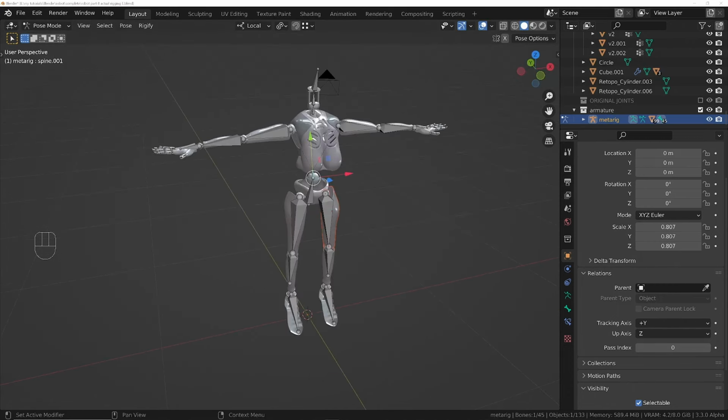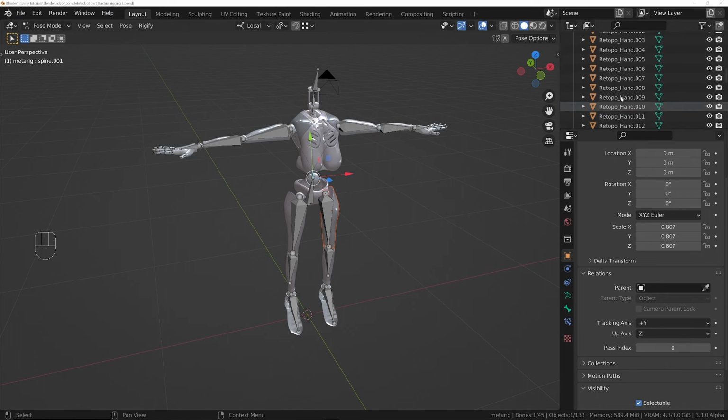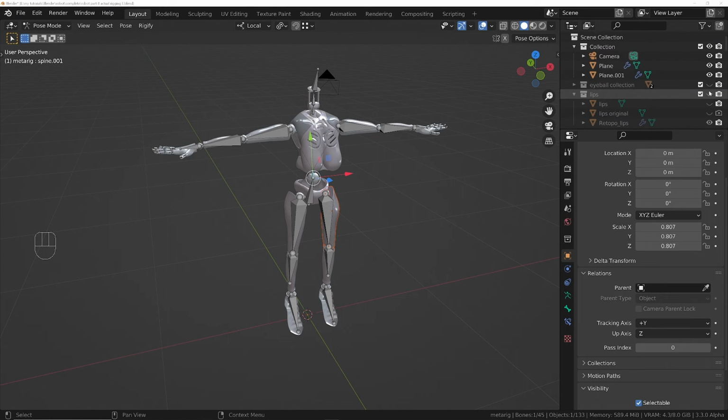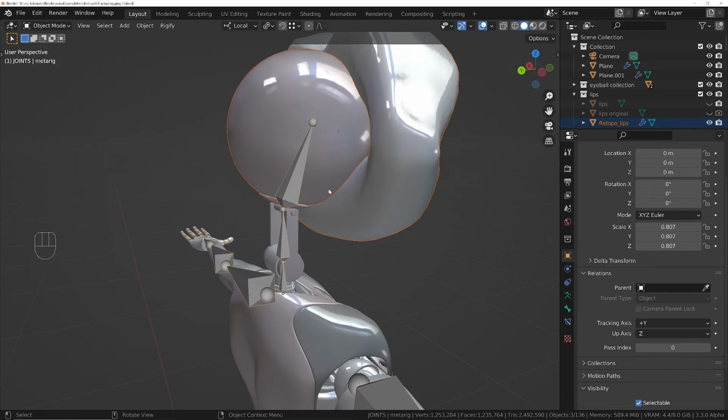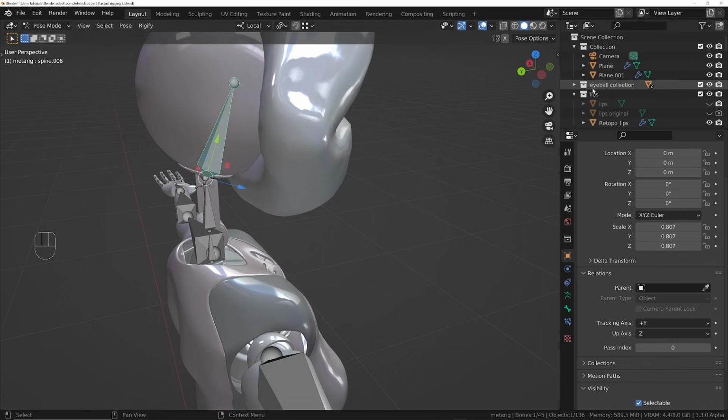And of course, let's not forget, we also need to add the head to this. So let's go back up to the top, turn on the lips and the eyeball, choose both of these objects. We'll parent these to this head bone, Control P, bone. We've also got the bit inside as well.